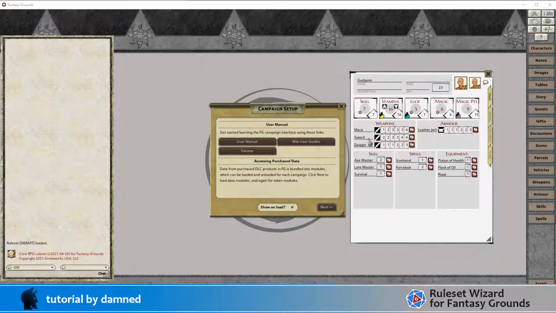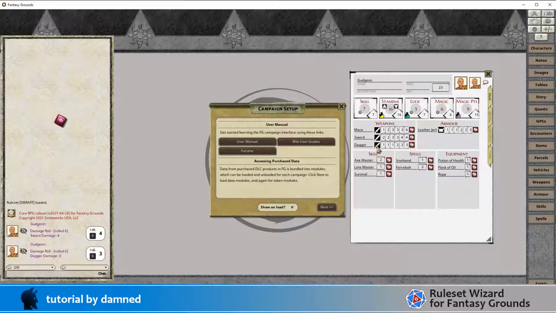Okay, so our sword, we click on the sword roll. We rolled a 6. We can see there's a 6 on the dice. We can see our message says damage roll rolled a 6. And when we look up the array here, 2, 2, 3, 3, 4, 4, a 6 equates to a 4. So we've actually got a 4 and sword damage of 4. We'll do another one with dagger. Lucky 6s. 6 equates to a 3.